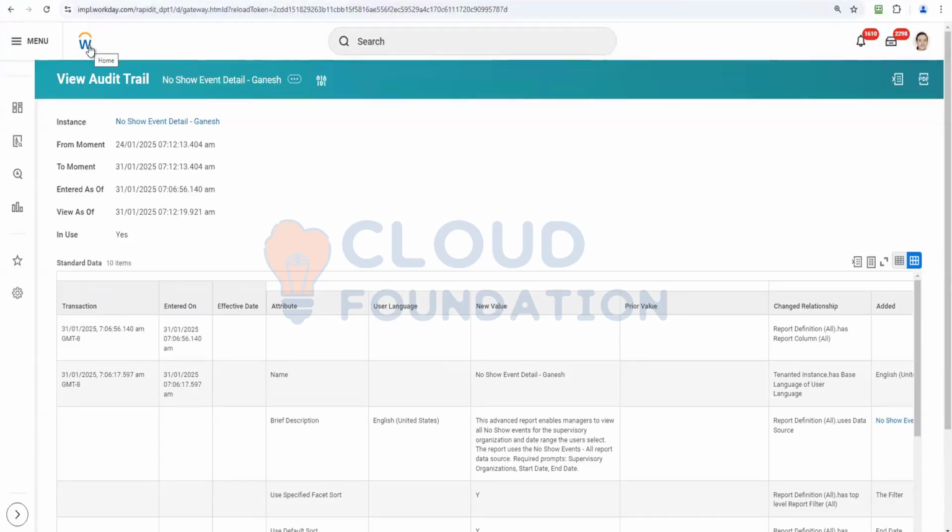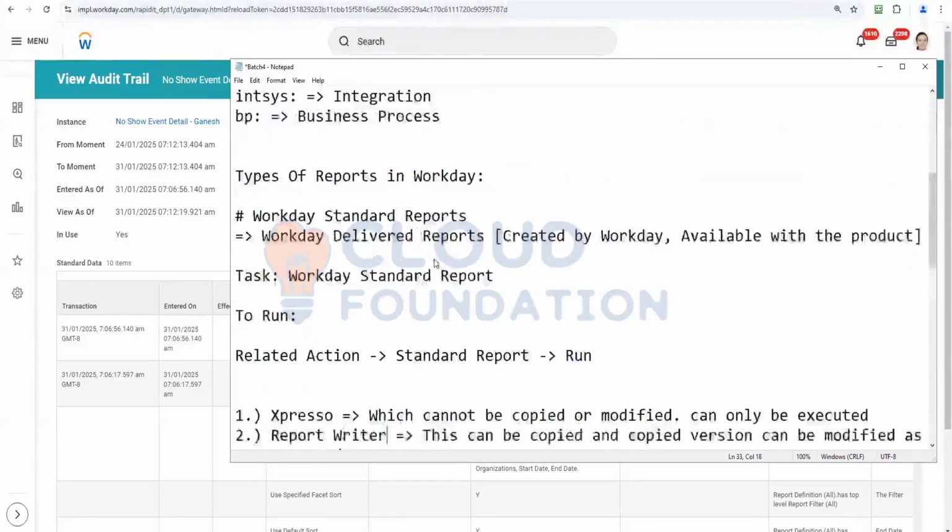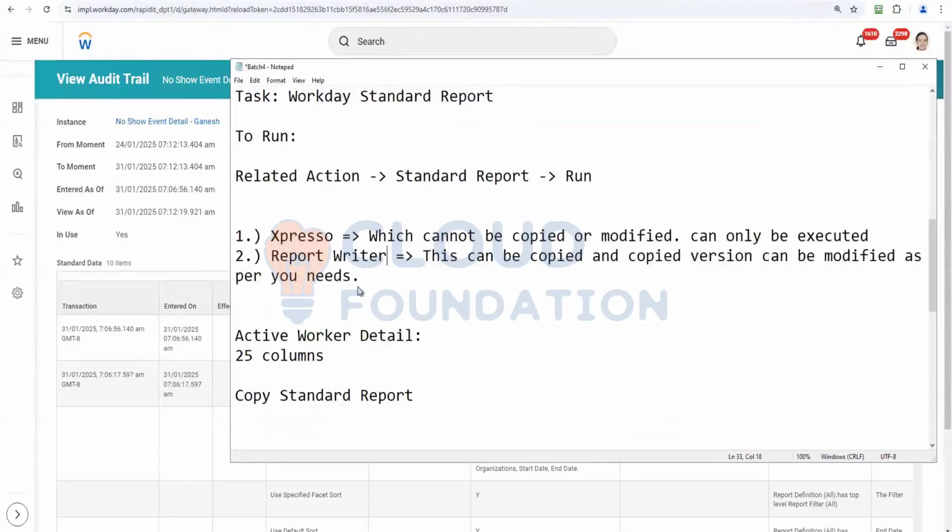Okay, so you're good with this one. Express show and report writers, Workday standard report. Should I proceed or any other question? I think we can proceed. Okay, nice. So this is about the delivered report.